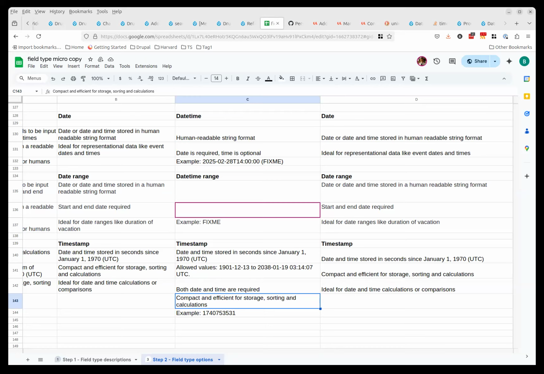We have 5 minutes left. So I think, Ralph, you entered a real example here, so we can take out the word fix me, right? Oh, yes. And for date time range, we should start off by saying what it is. It's a start date time and an end date time, both of which are like the date time that we've already described. What's a nice way to say that?